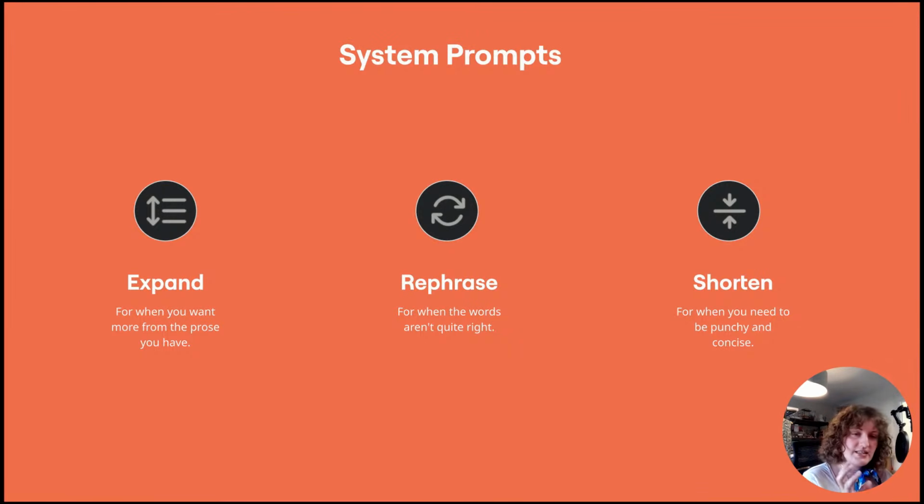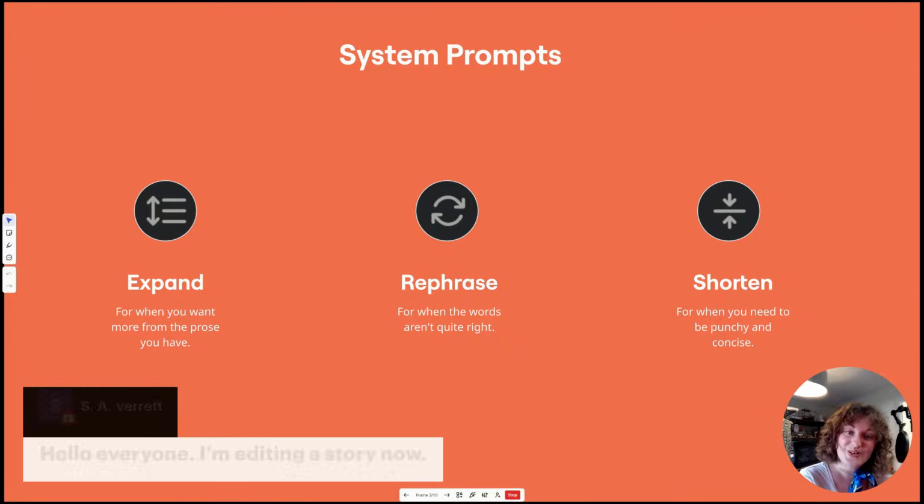If you like the length of the prose and you don't want to change that, but you want to change it still, then rephrase is where you would go. You could change the tense, the perspective, work around a few things like that. And then there is also shorten for when you want the text to be shortened, punchy, and cut out the flowery language, remove extraneous descriptions or emotional tells, that kind of thing. Perfect for your essay if you are editing a story now.